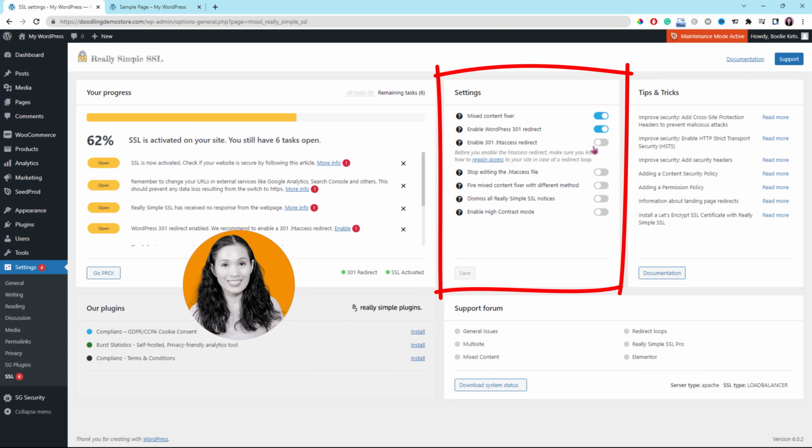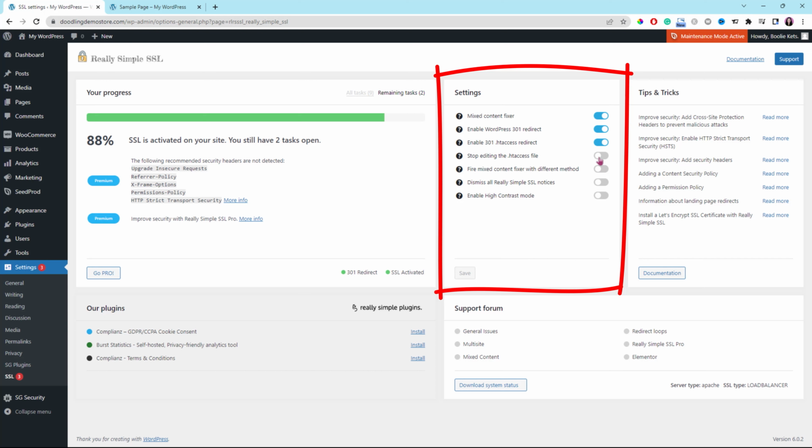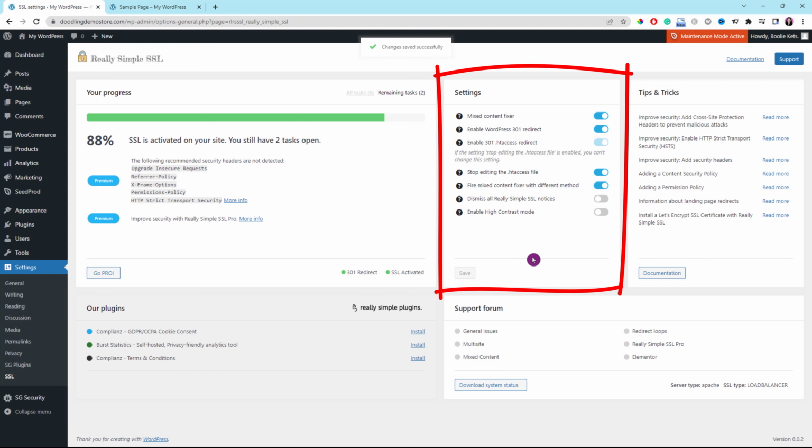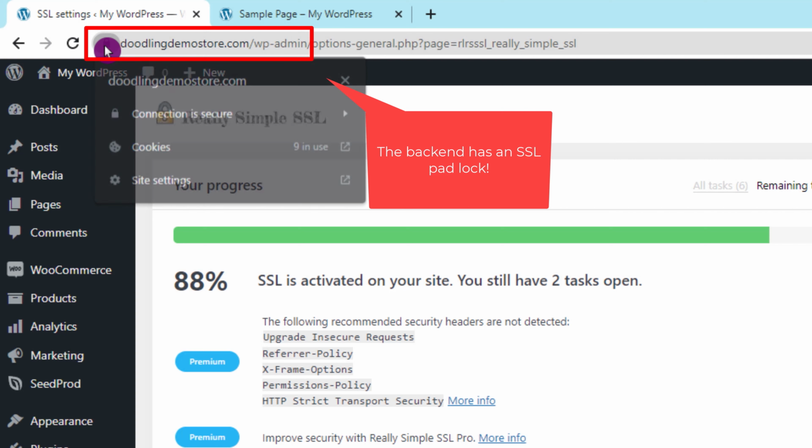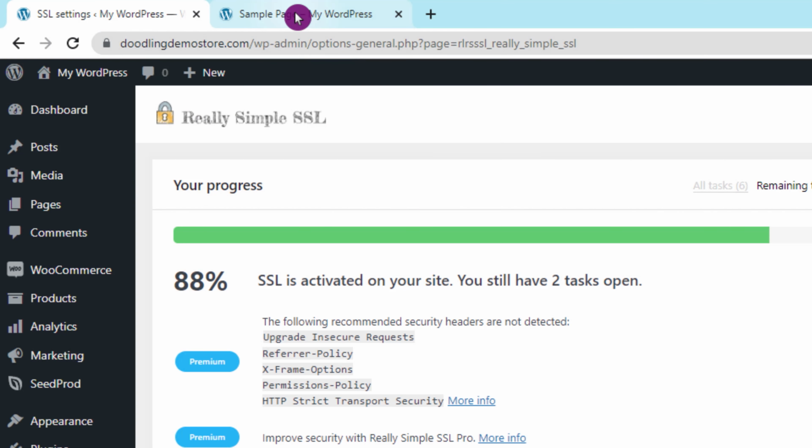Click the button to enable 301 .htaccess redirect and then click the button to stop editing the .htaccess file. Click the button to fire mixed content fixer with a different method and then click the save button once everything looks good. You don't have to worry about the last two options. There you go! The website has an SSL certificate on both the dashboard and the front end.